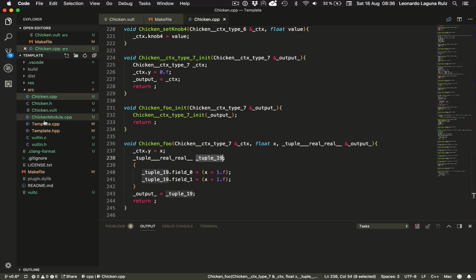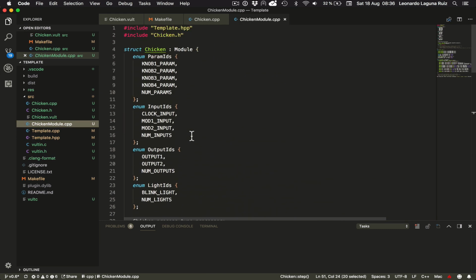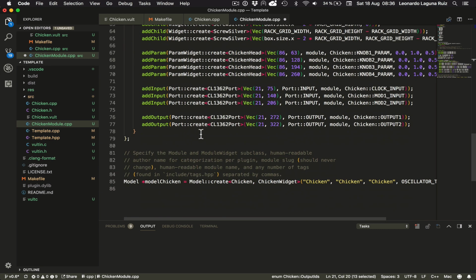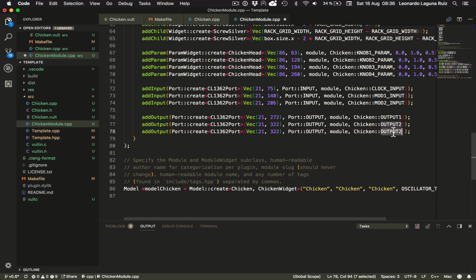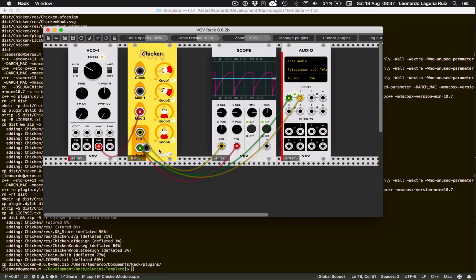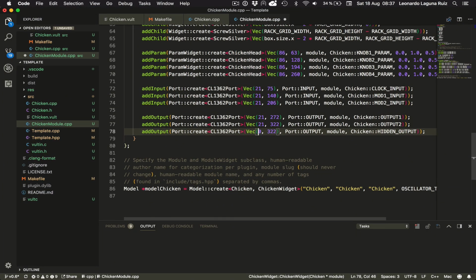One thing that I usually do before running a debugger is to create a fake output. I'm going to create here a hidden output, which is only present while I'm debugging. I'm going to call it hidden output. And I'm going to place it somewhere, randomly. So it's going to be on 40. Let's see where it shows up. Okay, I'm going to move it a little bit more to the side. I'm going to take 60.